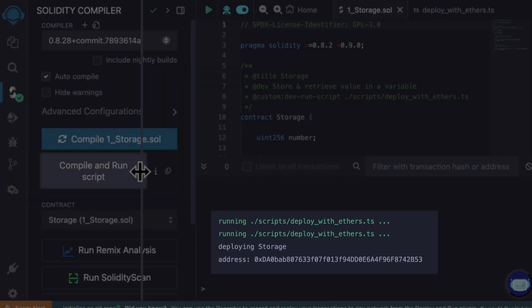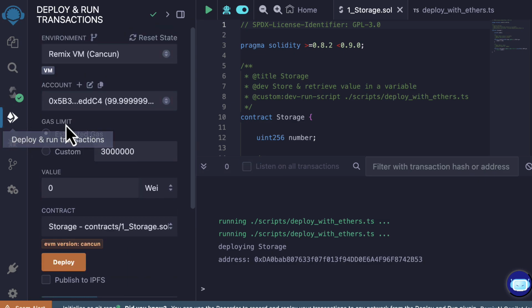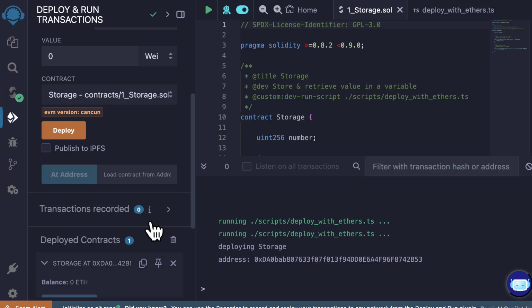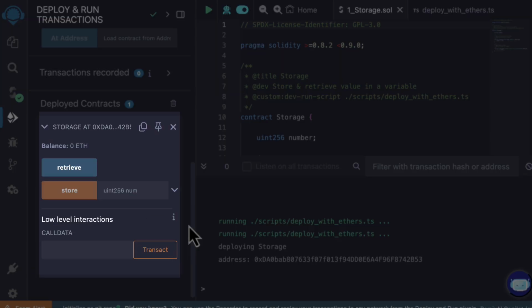In the terminal, you can see the script execution, including the console log of the contract address. And now if we go to the deploy tab, we can see that the contract was indeed deployed. And we can expand this box and interact with our contract as if we deployed it manually.